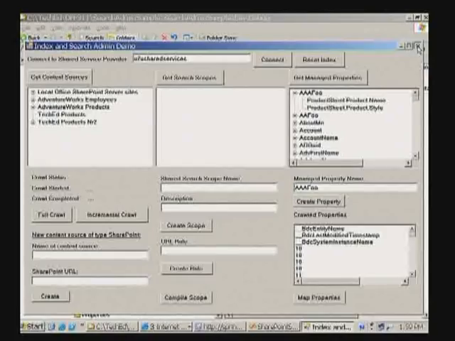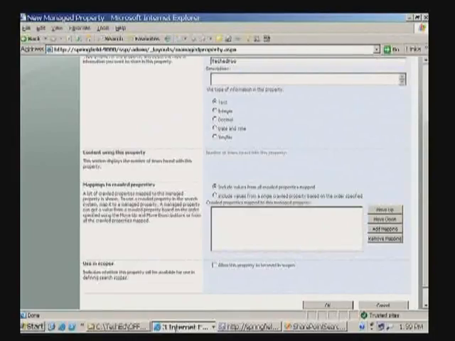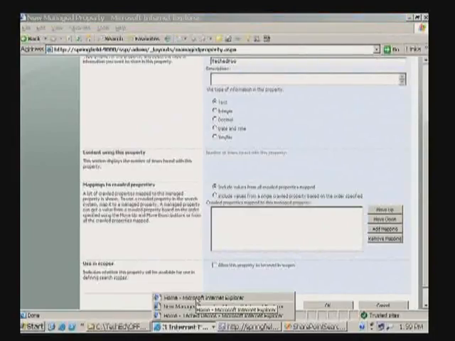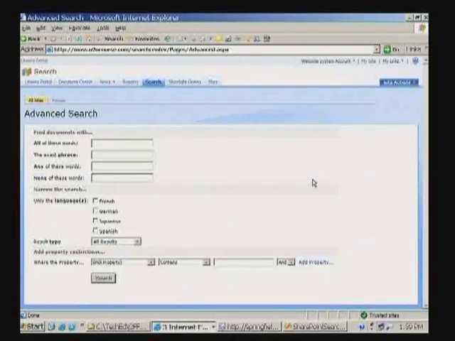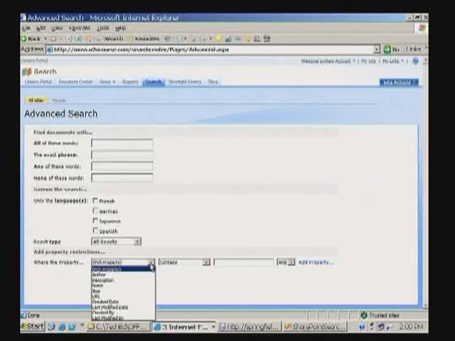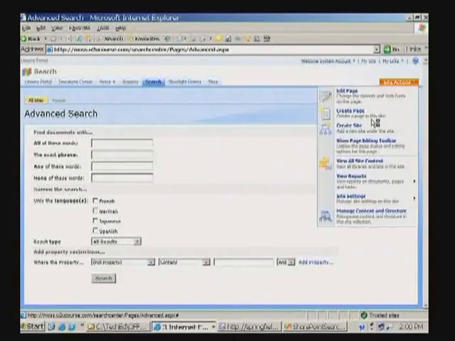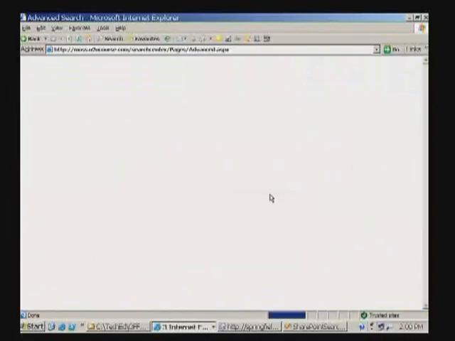Now, how do you expose your managed properties? Well, unfortunately, there's no easy way to expose your managed properties. So what we can do is we can go to the advanced search page. And then on the advanced search page, you have a web part, the advanced search box web part, that has a list box or a combo box. It's called your property picker. And what you can do is you can add your managed property in here. How do you do that? Well, as I said, it's a very ugly way of doing it.